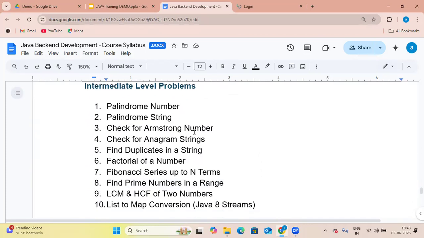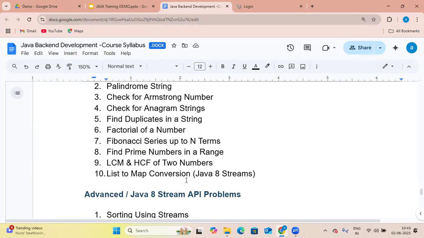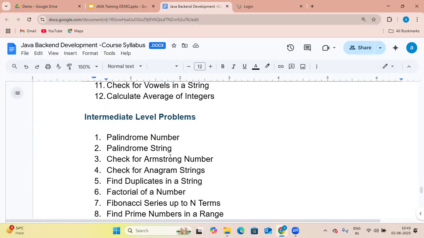Now, intermediate level problems will be: what are palindrome numbers, palindrome string, Armstrong number, anagram number, finding the duplicate in the string or an array. Then what is a factorial of a number, Fibonacci series, prime number, GCD, LCM, list, converting a list to map, Java 8 strings. All the things we will cover here in the basic.